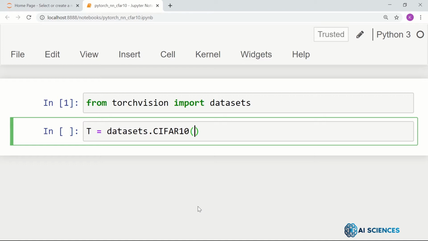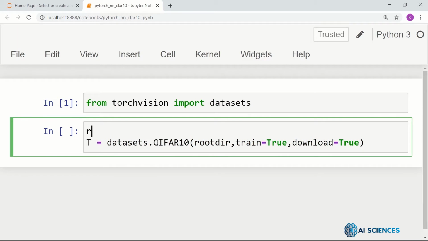First of all, we have to give the path of the root directory. Then we set whether we are picking the training data, the training batch. And the third one is download equals true: if the root directory does not already have this dataset, it starts downloading, and if it already has the dataset, it does not download. So let's fix the root directory first, the directory where the data will eventually download.